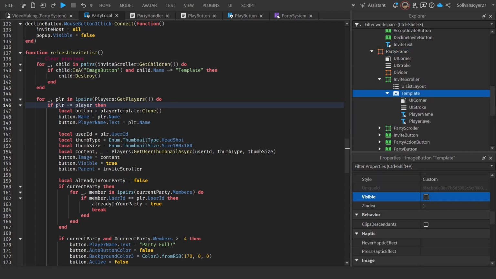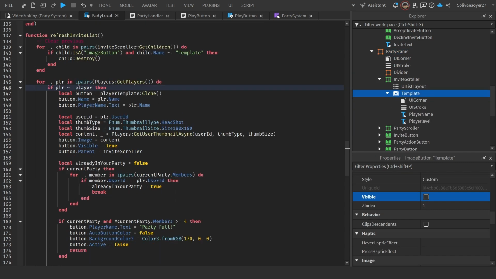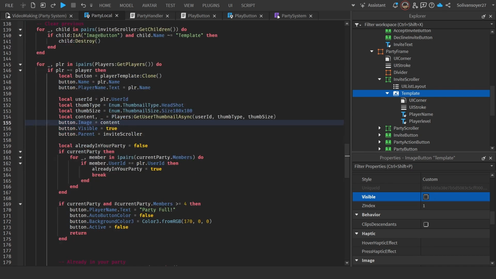And then button.name is equal to player.name. The player name.text is equal to the player.name, so we know who's to invite. This is to get their headshot. You can just pause and type this down. And then local already in your party is equal to false, so we're checking if they're in the party.